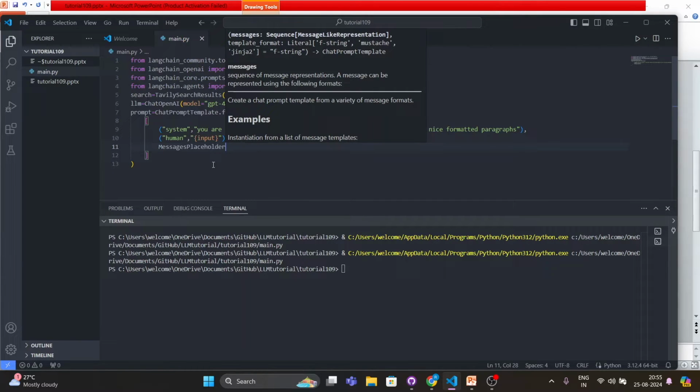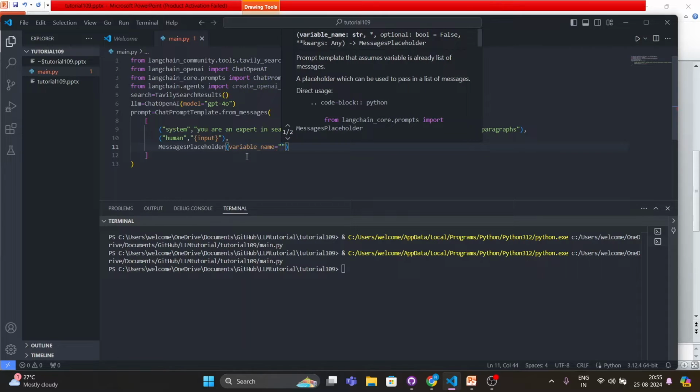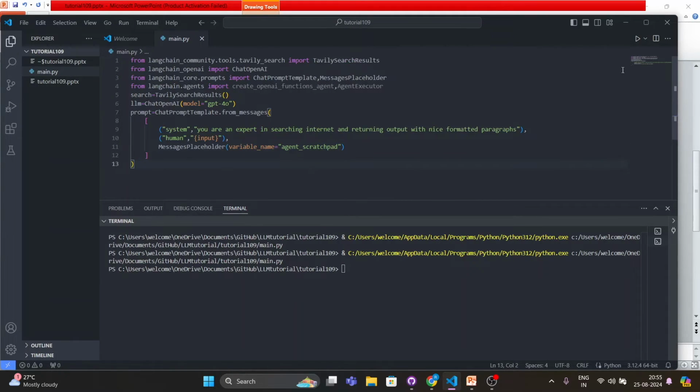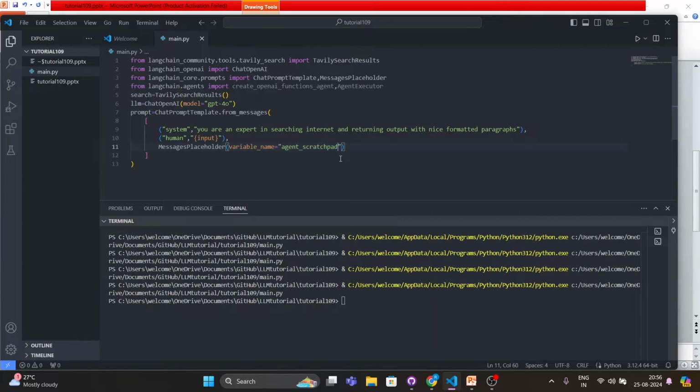And now the interesting thing here, you have to set the message placeholder, or else it will not work. Okay, so message placeholder is like that, and after that it will be the variable name, and it should be agent, and you have to use the same variable name, agent scratchpad. Okay, so let's execute and see whether I'm getting any error or not. No error means everything is fine. Let's say if you give something else, let's see what is happening. Yeah, it is not giving any error, but in the real scenario it is going to give an error, so I'll explain that as well.